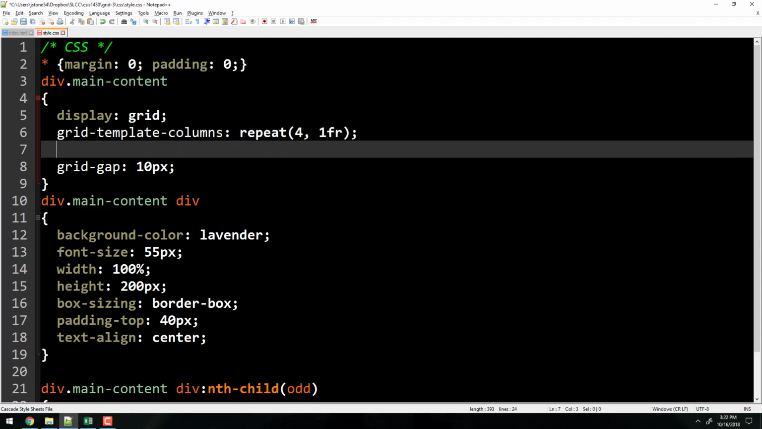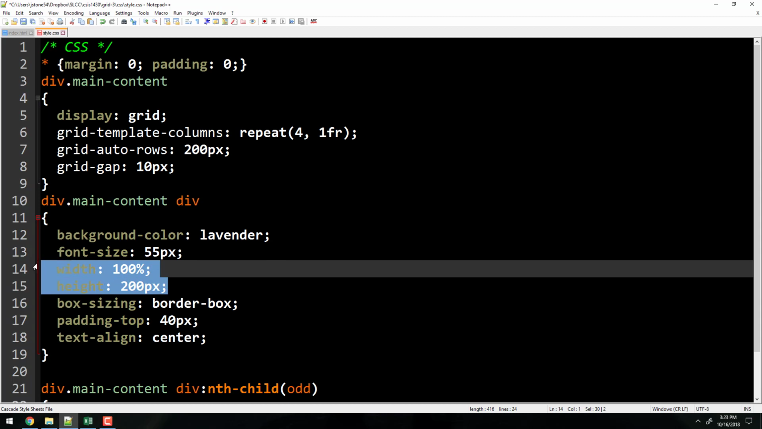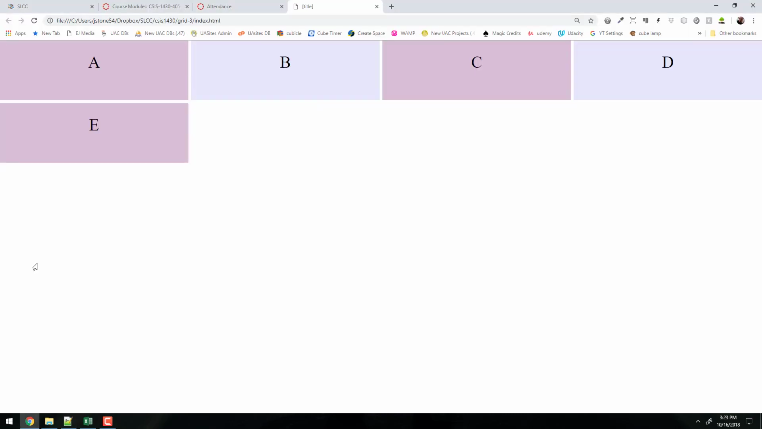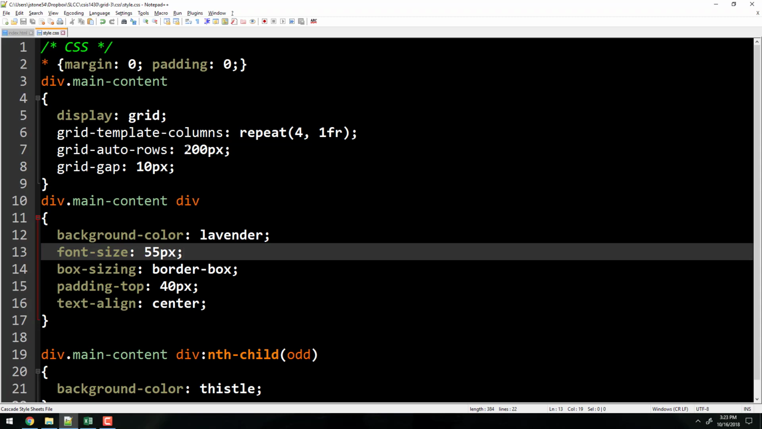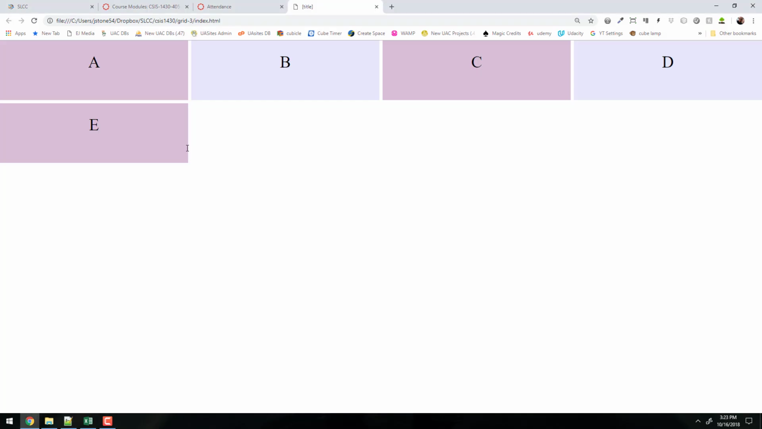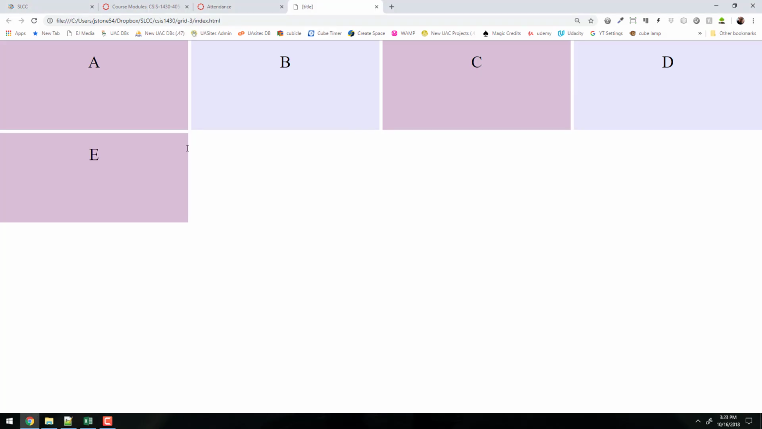Now, I can say grid-auto-rows, and then I could say I want it to be like 200 pixels, okay? If I do that, then this will force, I'm going to take these positions off right here, don't need that anymore. And let's make it 300 pixels. Now it forces the height of each element to be 300 pixels.